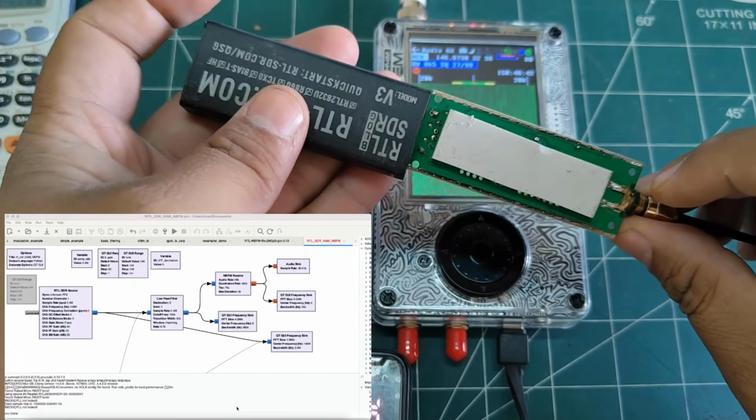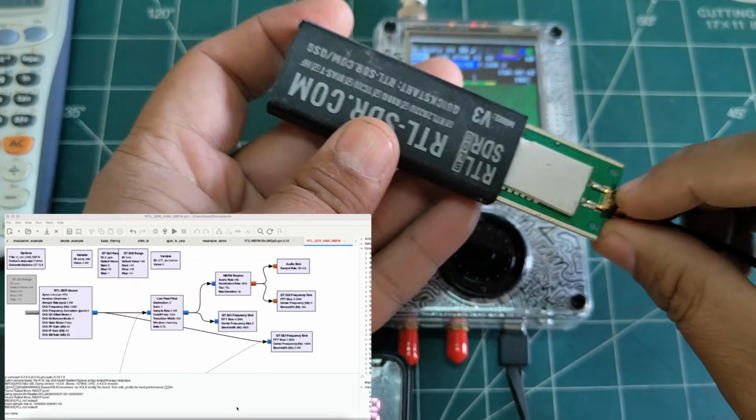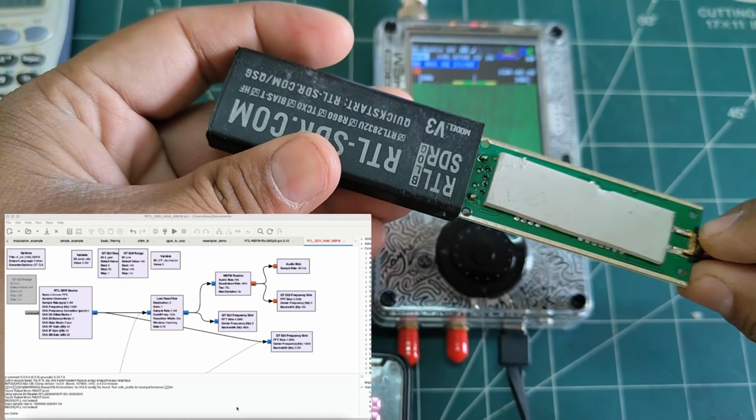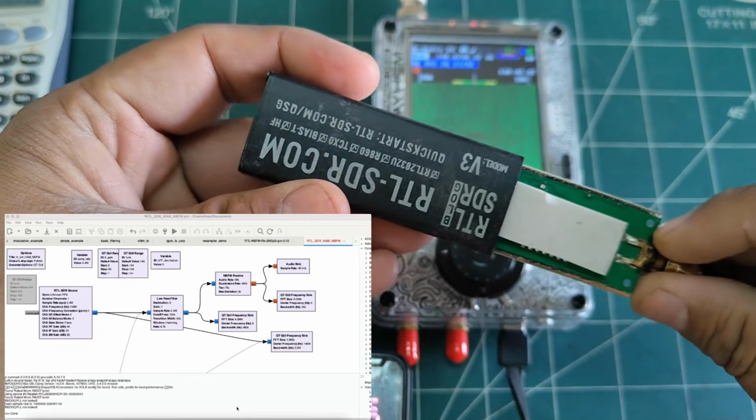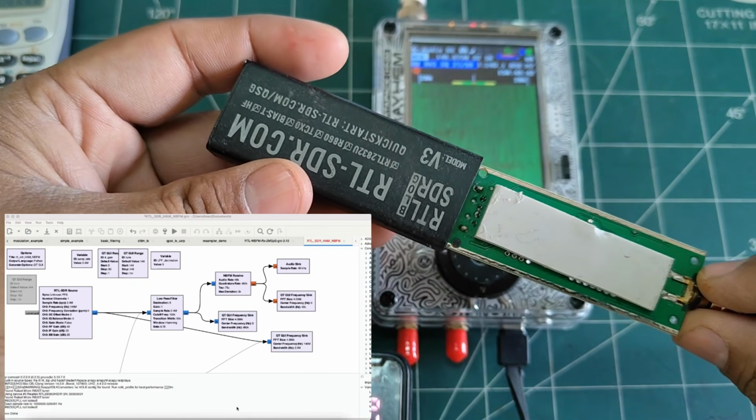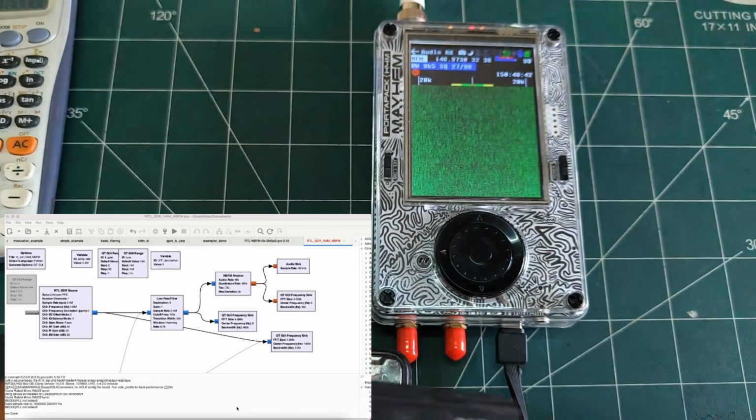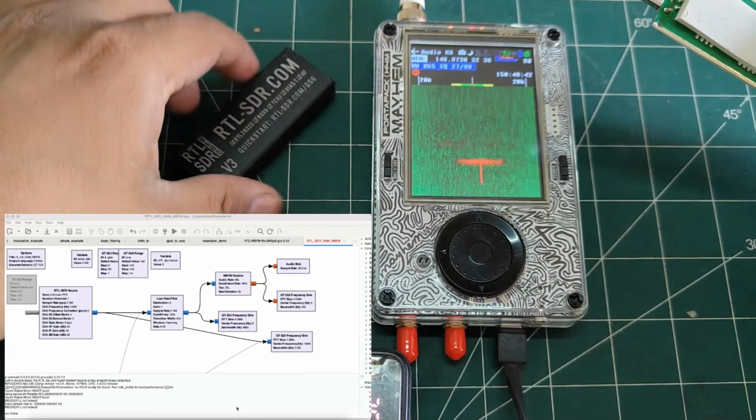Actually, I made a portable spectrum analyzer, so that's why it is like this. So I'm going to insert this, and I'm going to use this to actually do ham radios using a software-defined radio platform. So I'm going to leave this open.